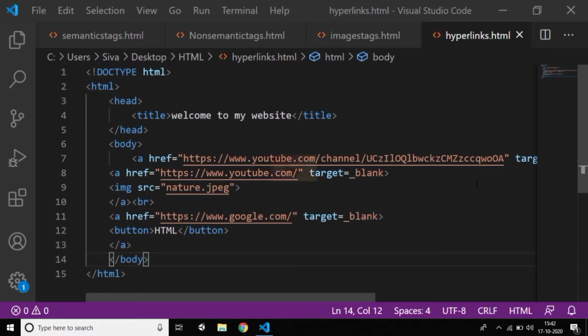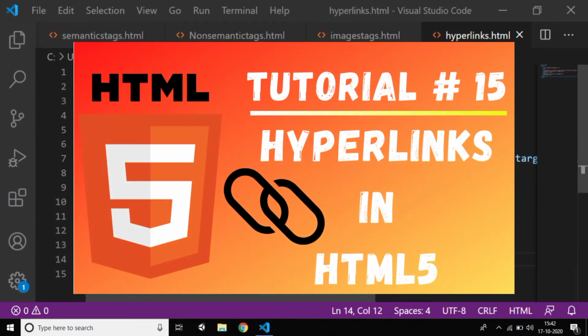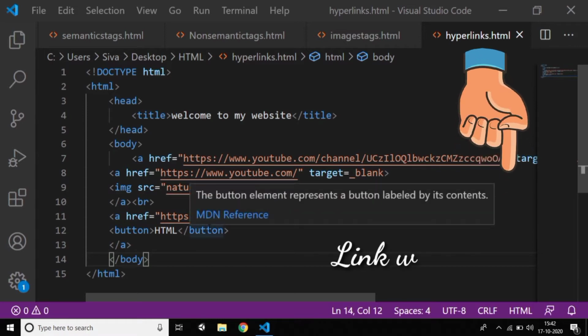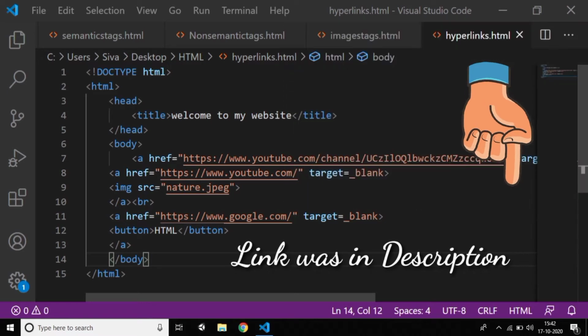In the previous tutorial we saw about hyperlinks. I think it was a clear explanation of how to give a link to an image, a button and also text. If you missed the tutorial, the link is available in the description. Just go and learn how to add hyperlinks to your text.